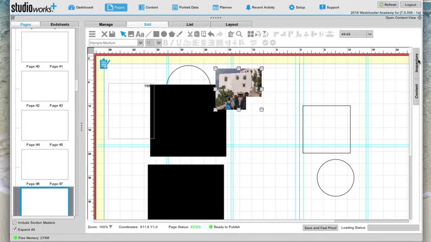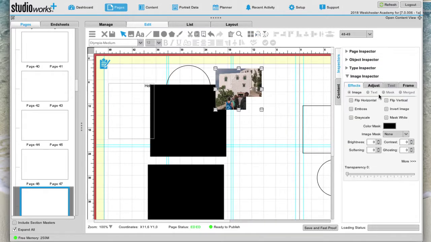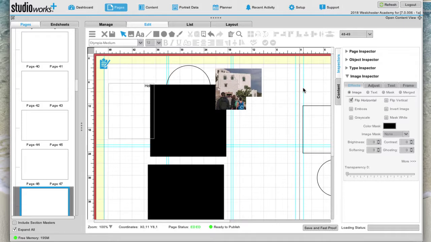If I want to flip the photo, I can do that over here in effects, and I can flip horizontal or vertical. Now keep in mind that when you're flipping horizontal, if someone's hair parts a certain direction, which most people's do, it's going to be backwards. If someone has writing on their t-shirt, it's going to be backwards. So very rarely is it okay to flip horizontally.